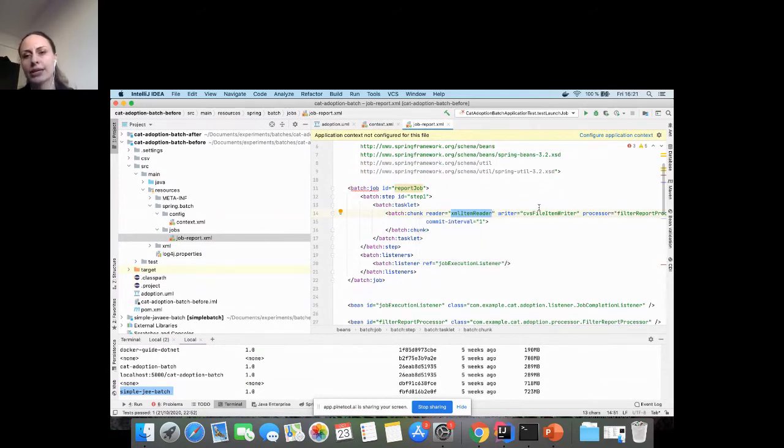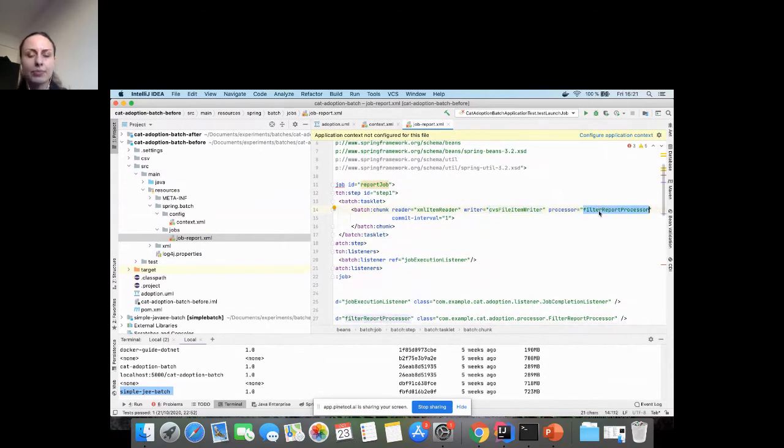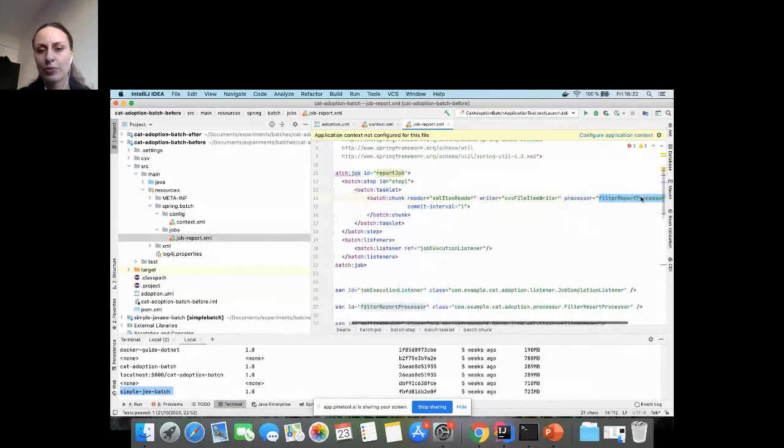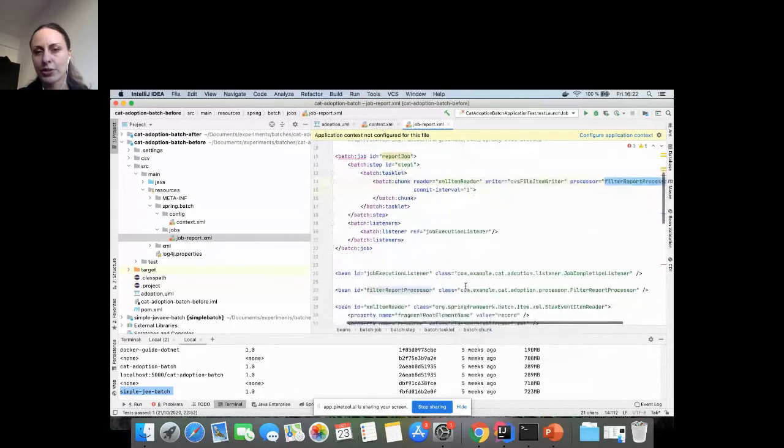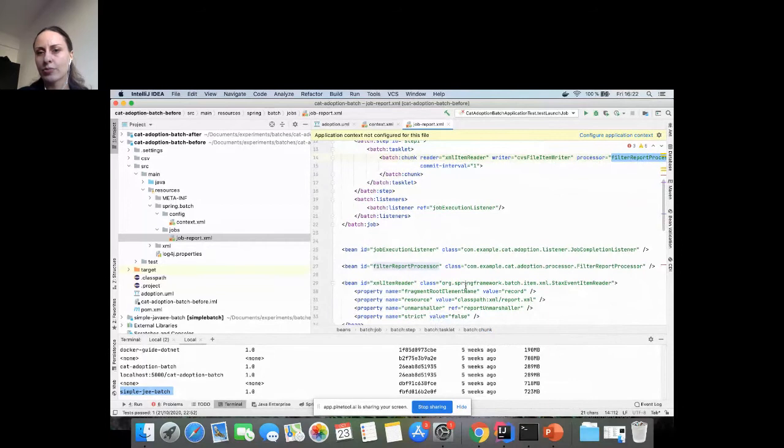I'm reading from an XML and writing to a CSV, and my processor has a business logic: if a cat has, I think, less than 1 month at the shelter, it cannot be adopted yet because it's not fully grown. So that's it. My filter report processor is something that I implemented on my own, so it's my own bean. The same for the job execution listener, while the XML item reader and the CSV item writer are something that I'm using from the Spring Batch platform itself.